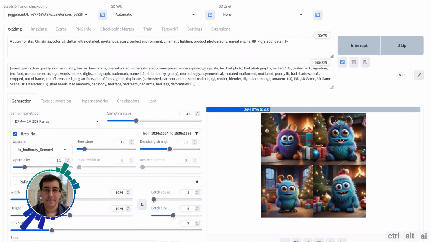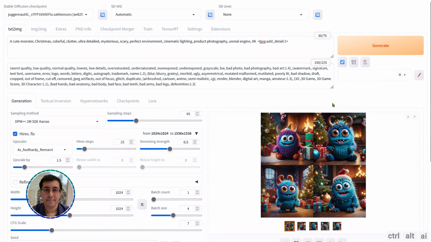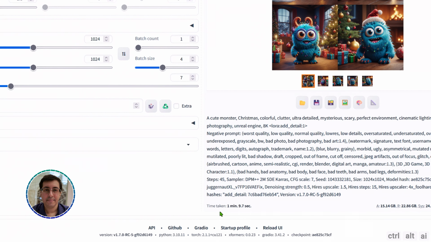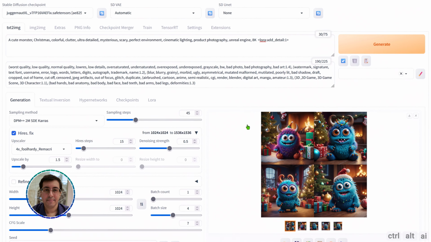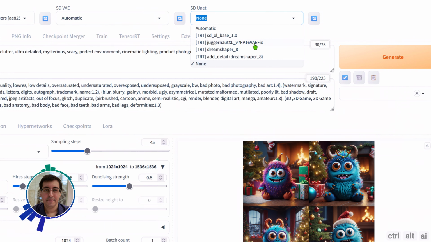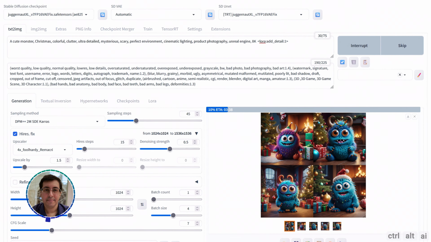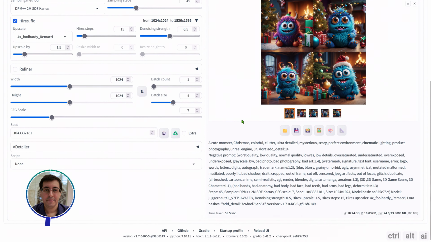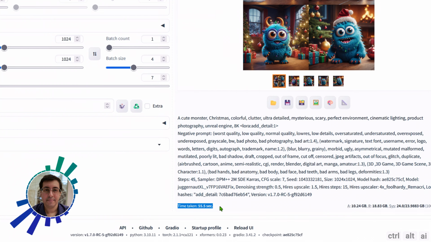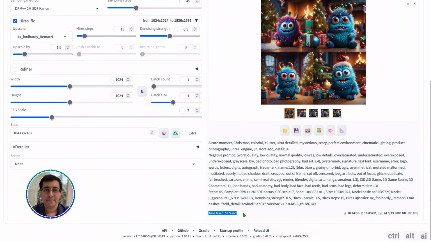Let's see what we have here. Cute little monsters for Christmas. That took around 1 minute and 9 seconds. Let's see if I can generate it faster. 55 seconds. This is SDXL, by the way.